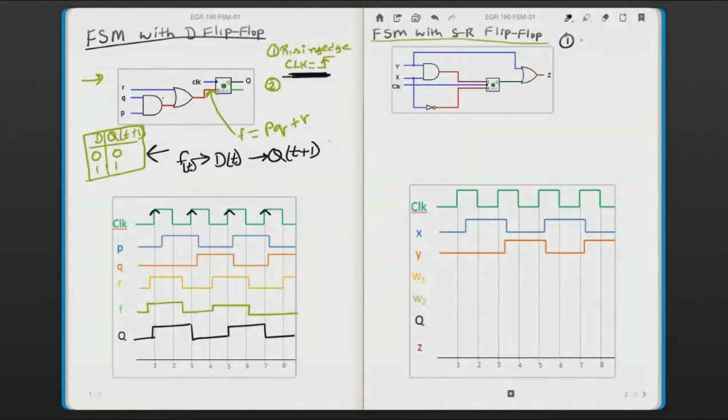First thing, let's look into what type of flip-flop it is. Let's say it is a rising edge flip-flop. And number two, we need to find the function here, and we need to know what value is going to S, which I'm going to call wire 1, and what value is going to R, which is wire 2. And we need to write the function for Z as well.